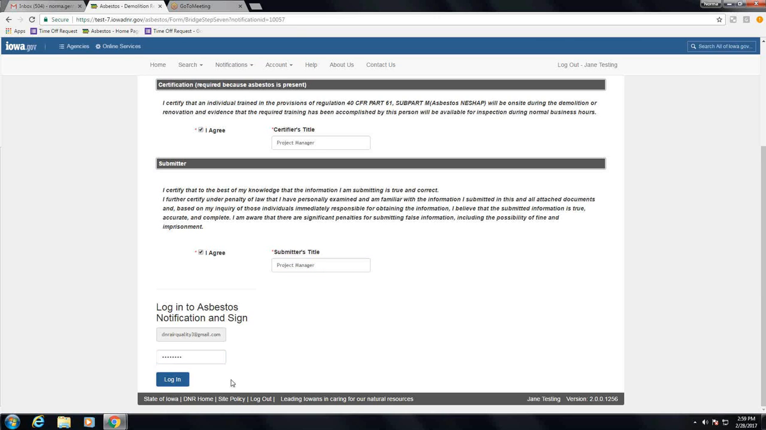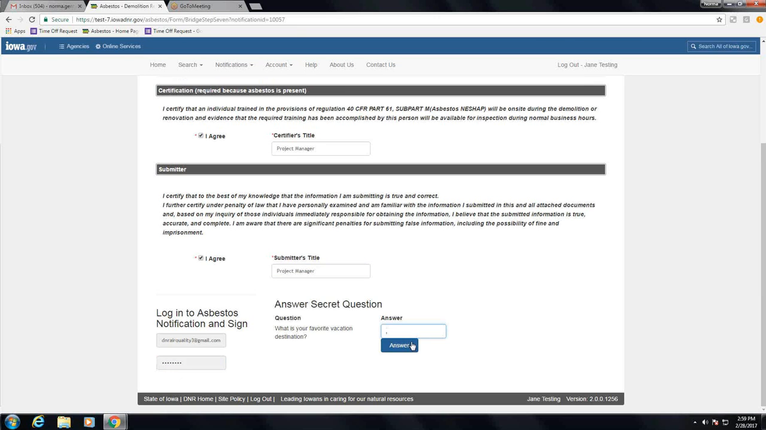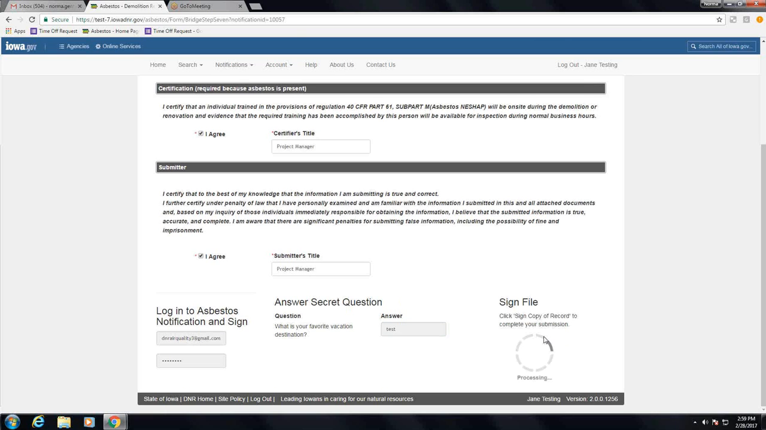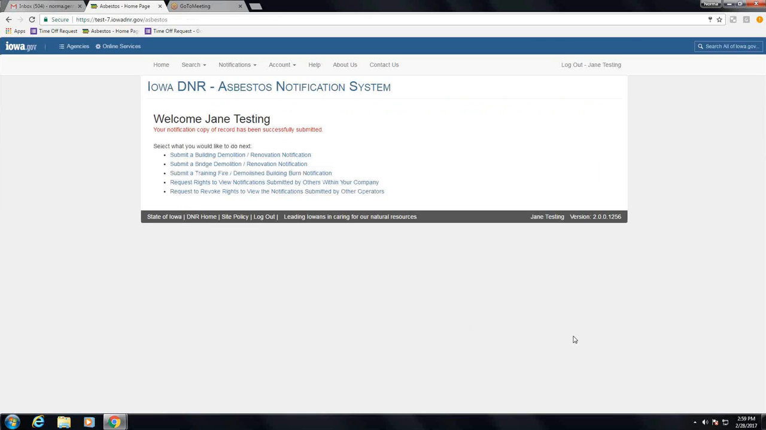And then you have to answer what is your favorite vacation destination. Then you want to sign your copy of record, and that will complete your submission. As you can see, it says processing. And then from here, you can either enter another notification or log out or do searches if you need to look at some other notification.